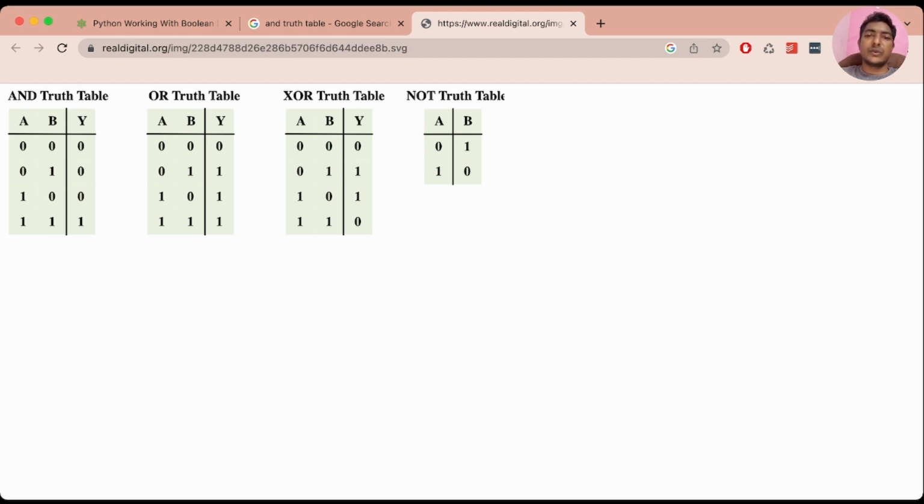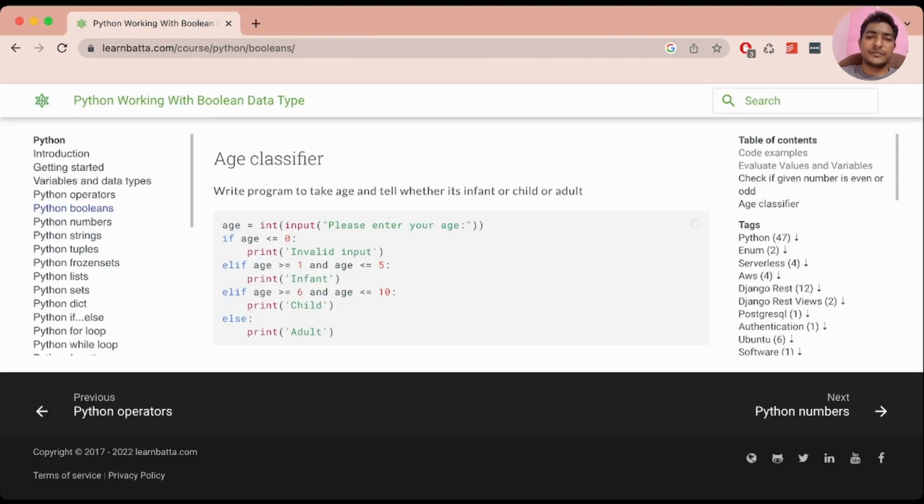And coming to the not table, when we apply not A, if it is 0 it returns 1, and if it is 1 it returns 0, which means if it is true it returns false, and if it is false it returns true. So that's how these and, or, not tables work. Let's go back to VS Code again and write it out there.